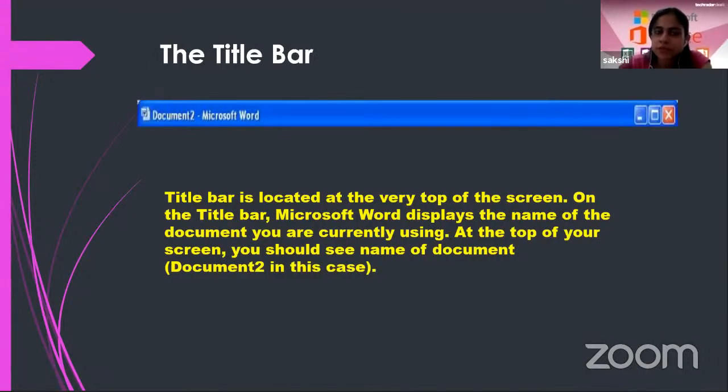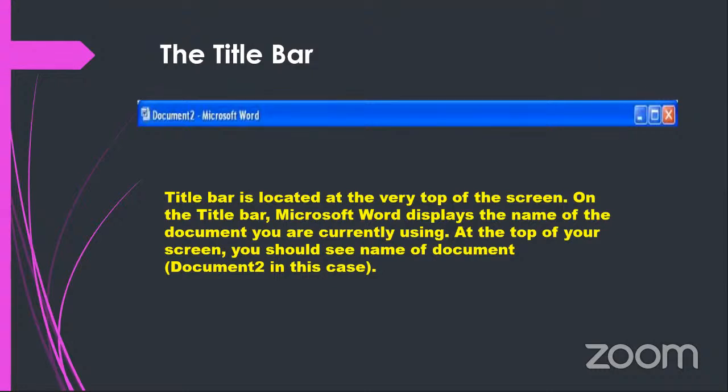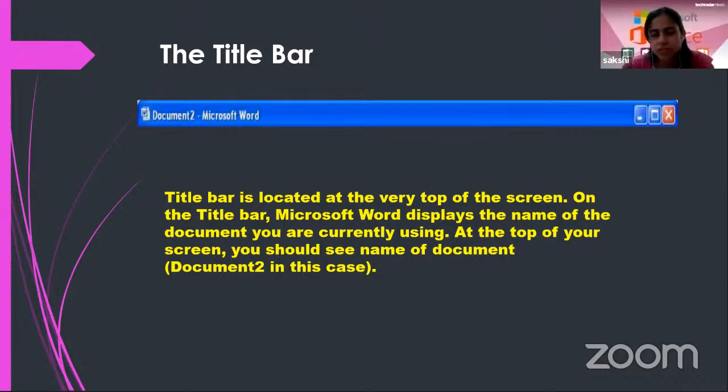Next, we are going to discuss the first thing, that is the title bar. Can you see the small image which says Document 2 - Microsoft Word? This says the name of the document is Document 2. If you want to change the name, you can go to the Save As option. Or if you have already saved the document as Document 2 and still want to change the name, go to the location where this file is saved, click the name once, and you will get the option to rename the document.